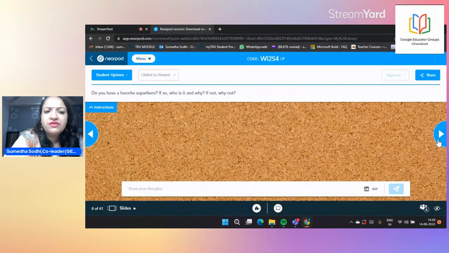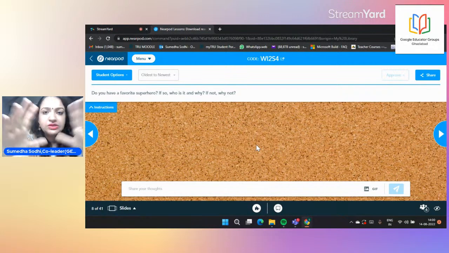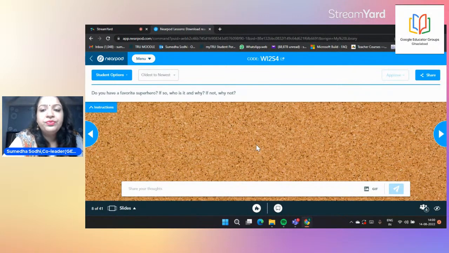Do you have a favorite superhero? If so, who is it and why or why not? So many of you have already shared your answers to this question, which was posed to you in module 5 by Mukta ma'am, and you gave examples like Narendra Modi, Prithviraj Chauhan, Subhash Chandra Bose, Swami Vivekanand. So you can use this interactive whiteboard for your students to give their answers.